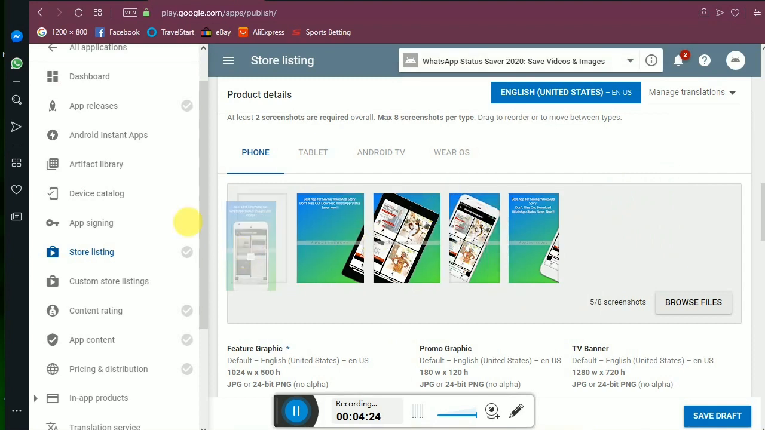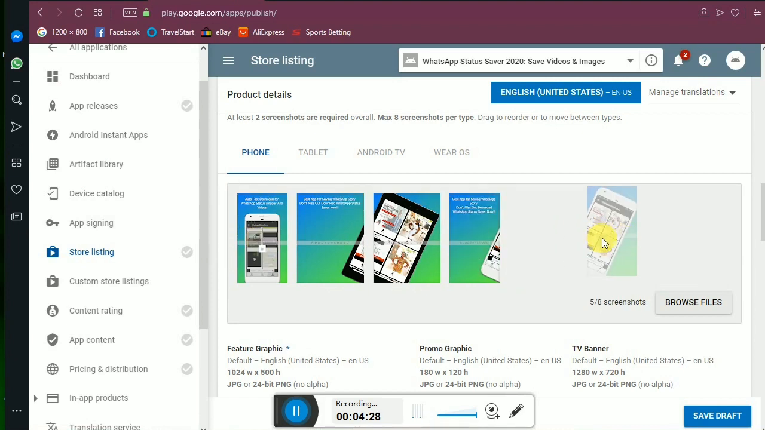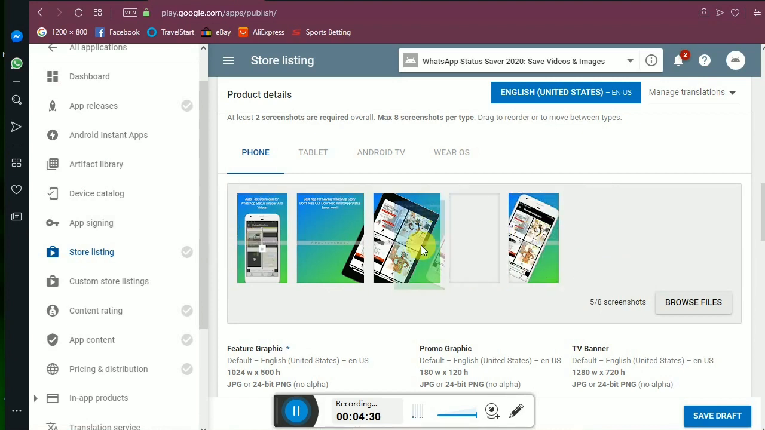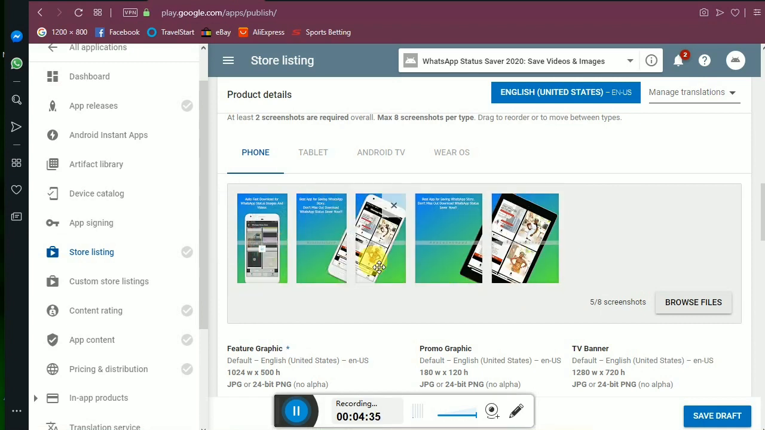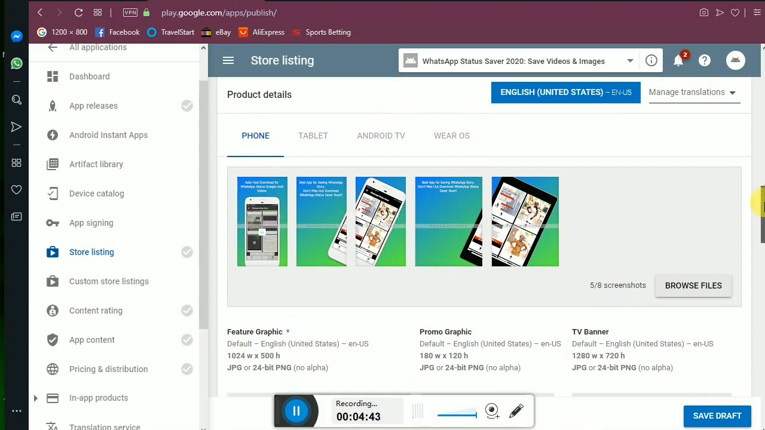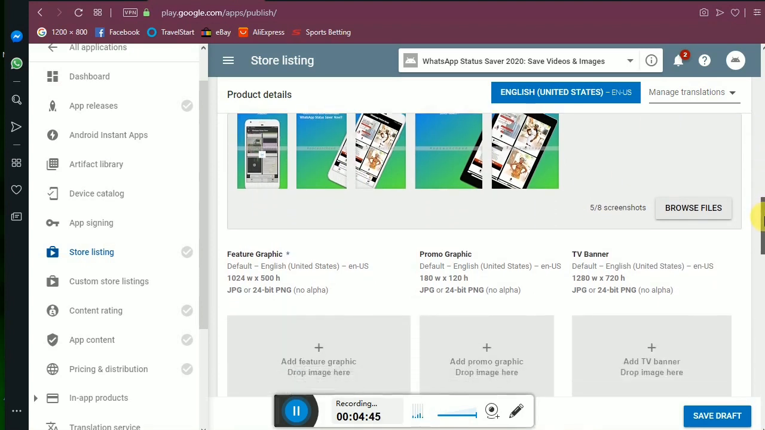I'll just move this down. Yeah, so as you can see, sorry about that. As you can see, I have added a screenshot of my application successfully.